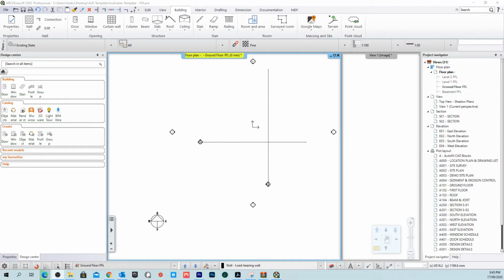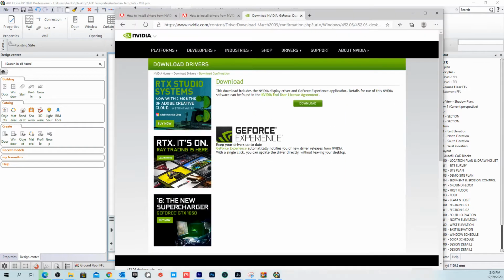In today's tutorial, I'm going to show you how to download the ARCHLine.XP template pack, how to install it, and how to use it. Right, so let's get to it.